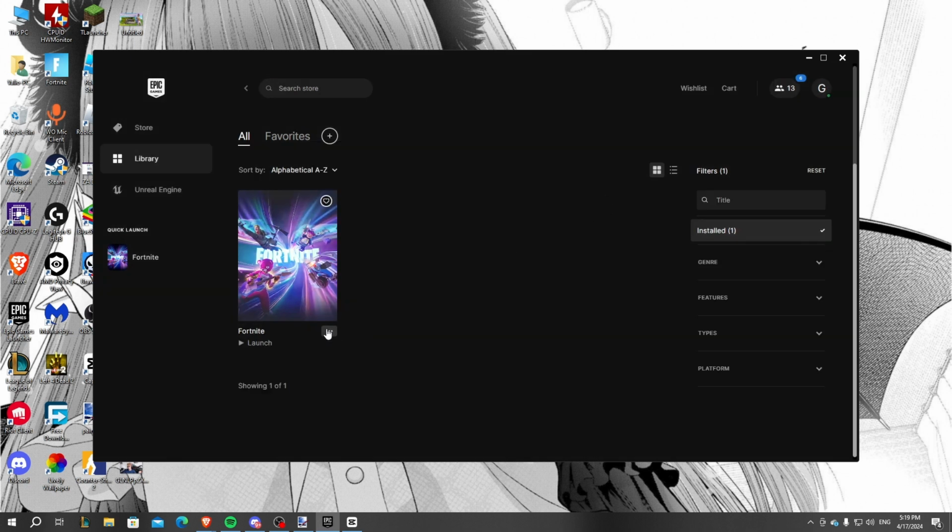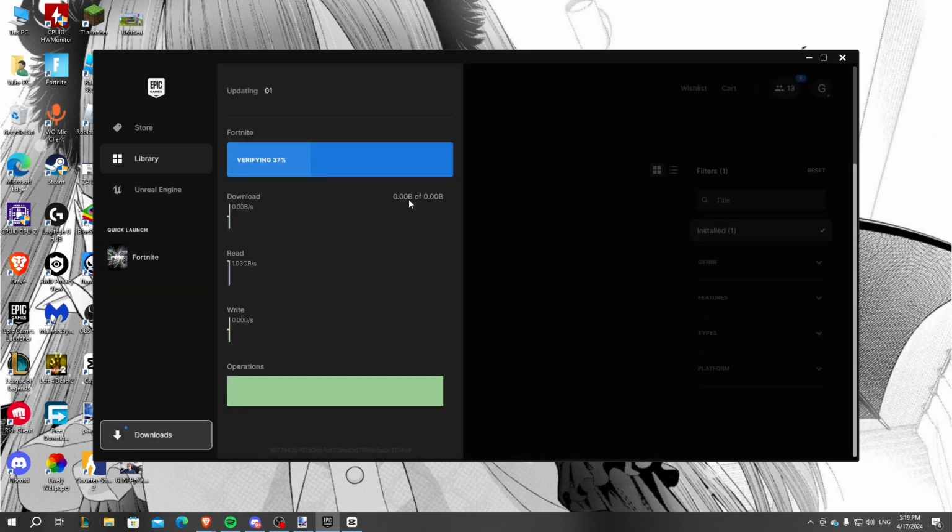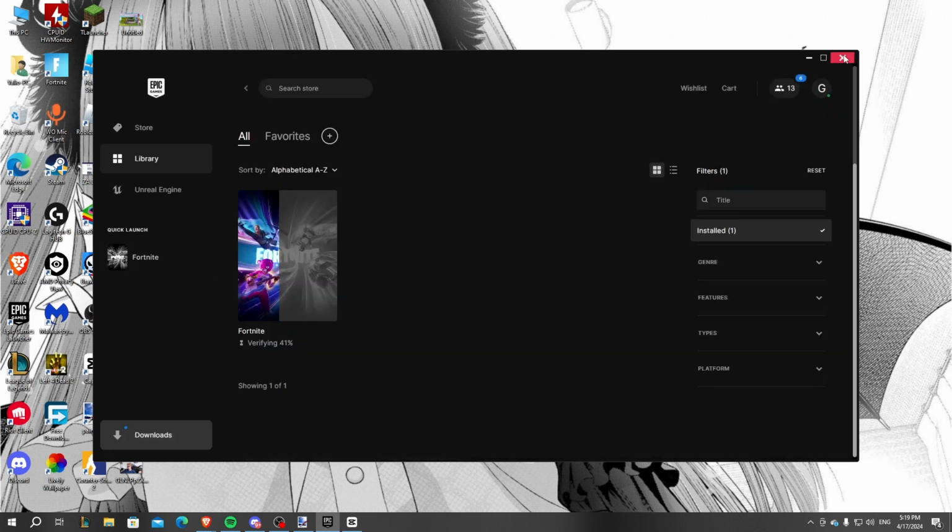You just have to verify your files, guys. This wouldn't take that much time. It depends on your SSD, guys. And after you verify your files, everything should be all right.